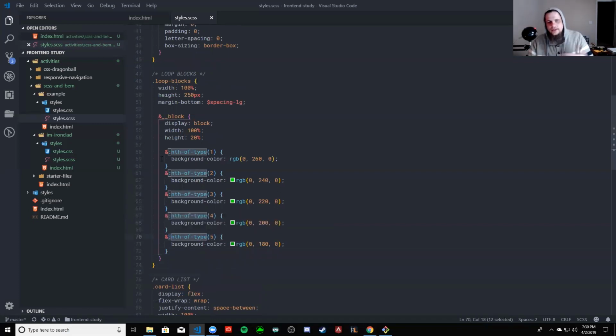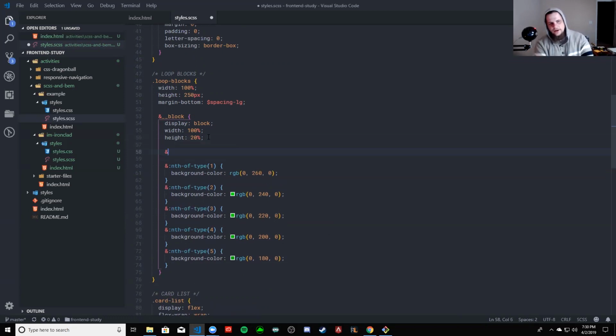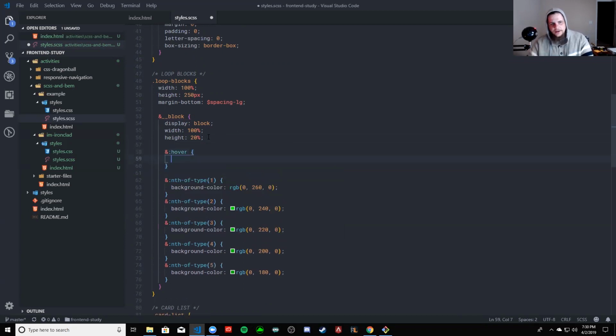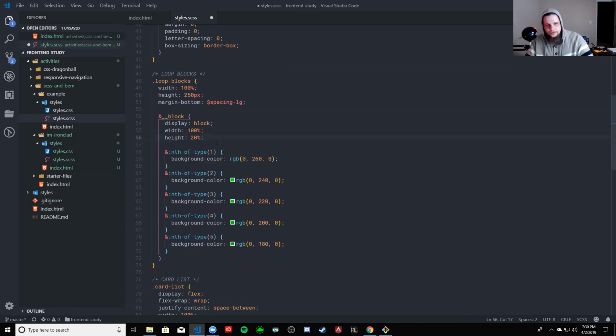So pseudo selectors, same thing with hover and all that other stuff. If I wanted a hover effect, which I do have that we'll get to later, you would do the same thing, an ampersand, and then you would just do hover. So we could say width 1000. I'm just putting something so it doesn't give me that green squiggly. Now if you look at the selector, you can see it's loop blocks block on the hover pseudo selector. And so that's how you would nest pseudo selectors and all of this kind of thing. So that's nested. Now we are done with the loop blocks.